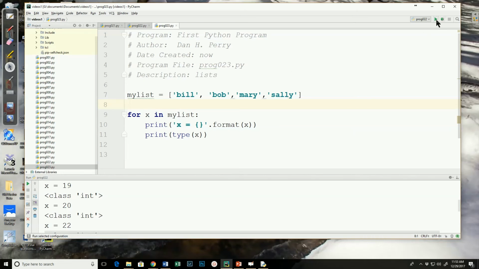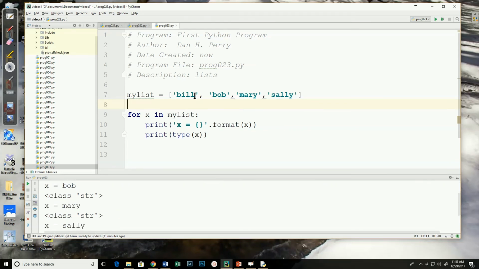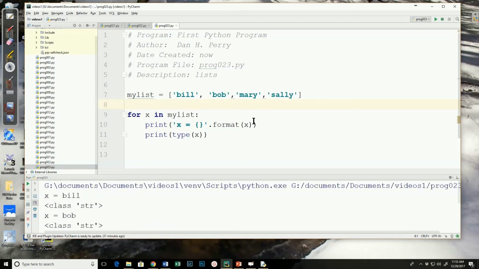And now if I run it, it iterates through. This time, each time, x is a string, which is what we expected, and we could move through and work our way through the string. So that is how we can iterate through a list using the for command.